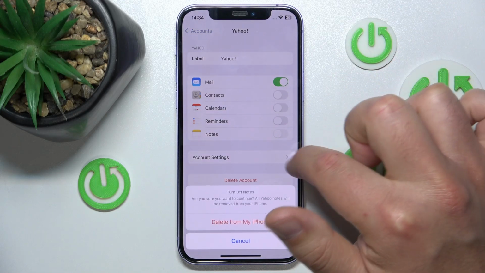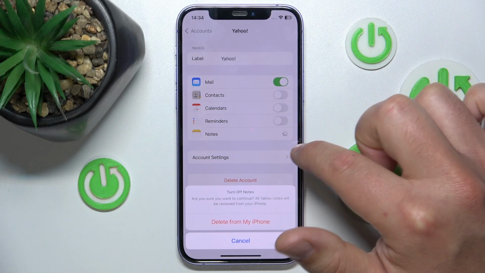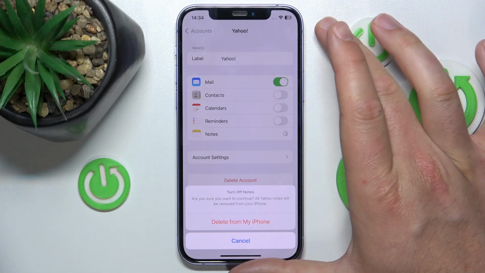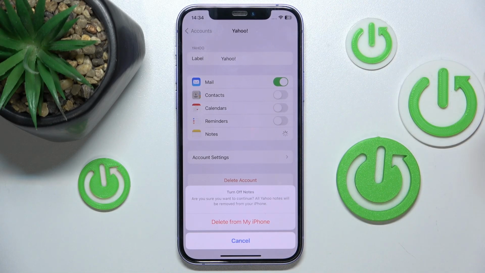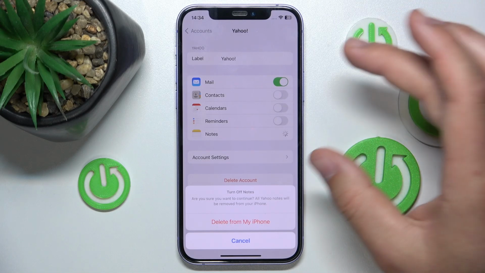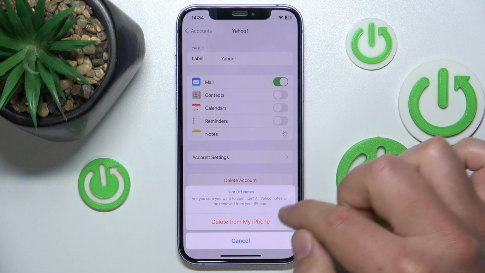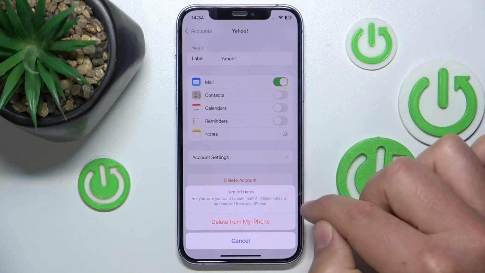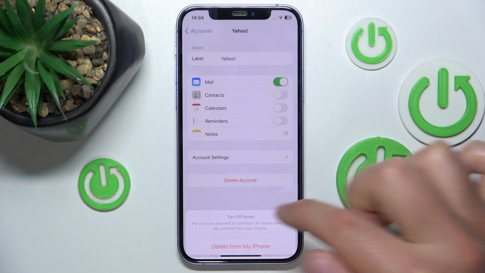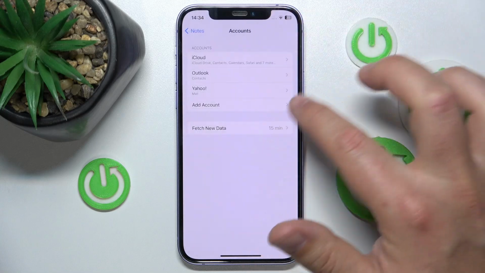If you're going to turn on the synchronization, all the notes from the specific account are going to be synchronized with the notes on your iPhone. But if you're going to turn this feature off again, all the Yahoo notes will be removed from your iPhone. So you can manage those.